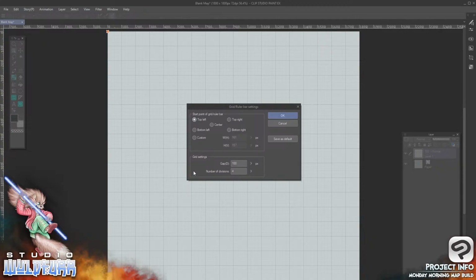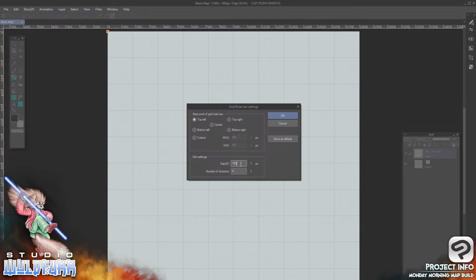Down the bottom here is the most important bit. Gap is what size is our grid, or the main lines. See those dark lines? What size is that? Now I use for my map tiles 180 pixels. So I'm making that 180.